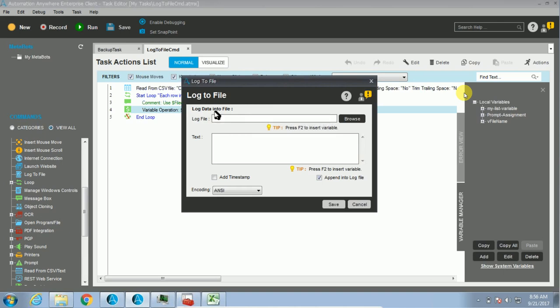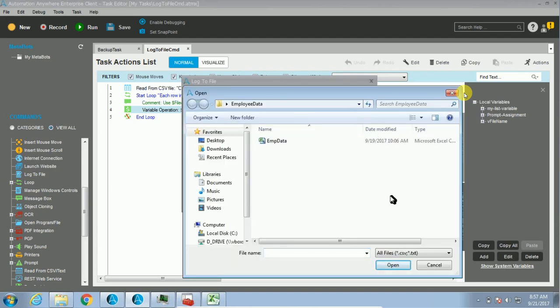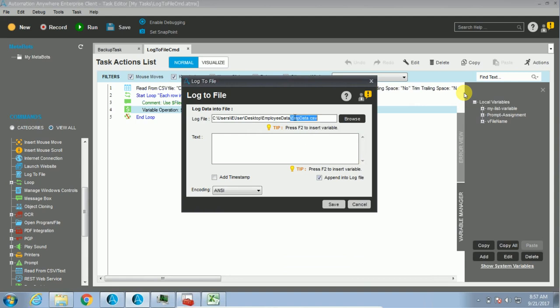Whenever you go for the log to file command, it will ask you the file name and the text you want to add. Just browse it, and you can see what kind of files it can accept. Only two types. The log to file command takes either a CSV file or a text file as input. But here my file name is not that. My file name is in the file name variable.